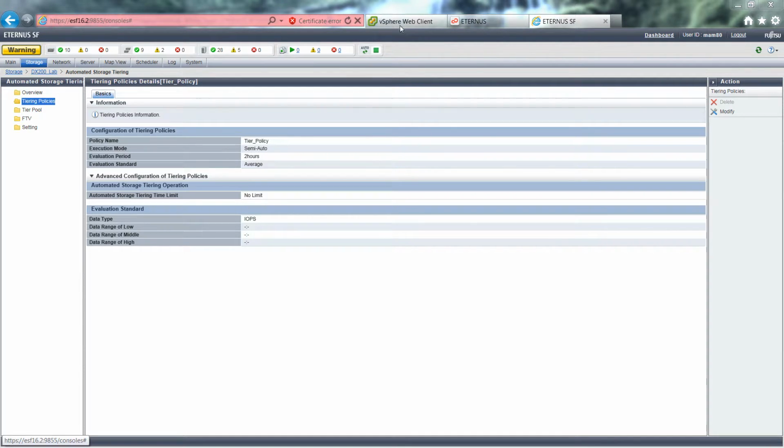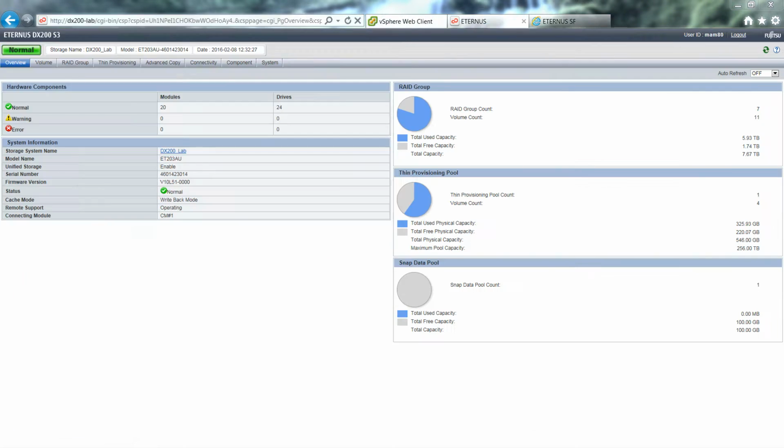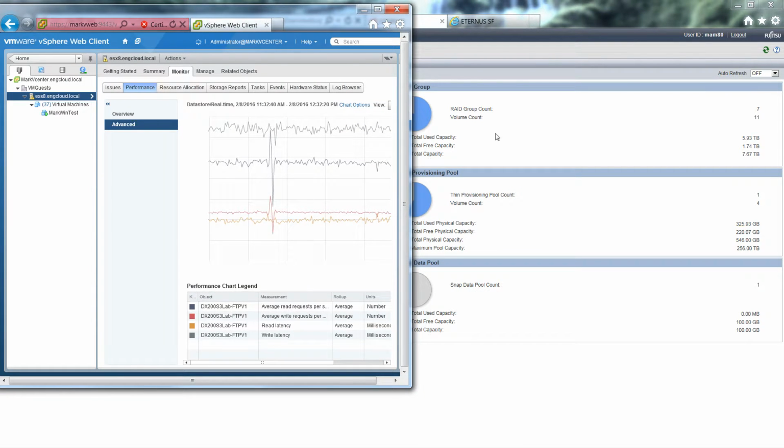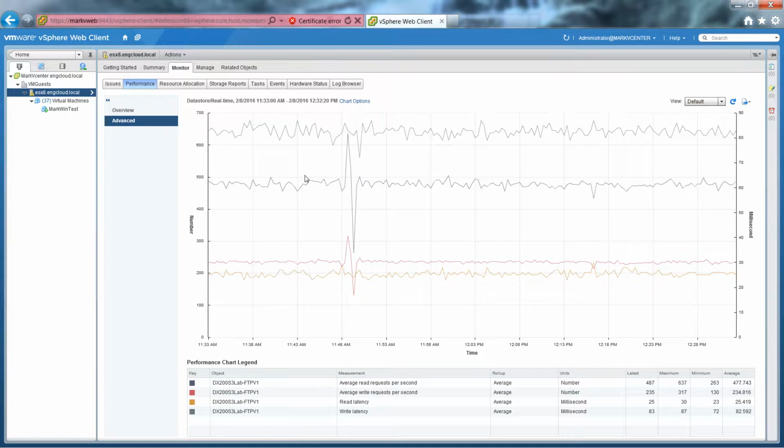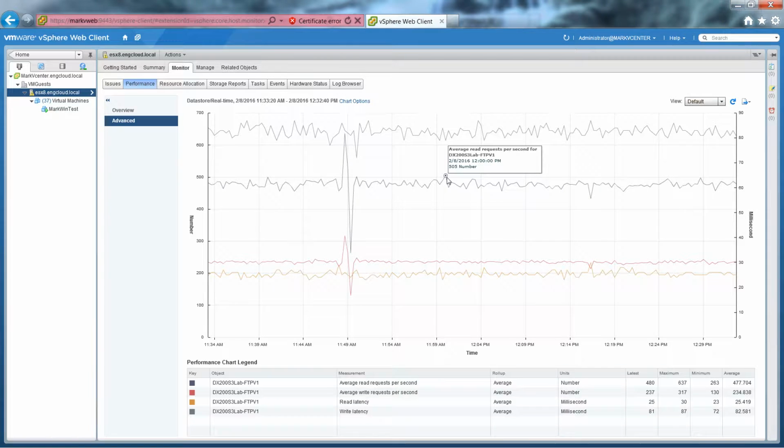So this volume I'm using, I have over on the VMware console here. I have a virtual machine that's using a flexible tiering volume. And right now I have a simple data pattern on that virtual machine similar to what you'd see in a database. We have reads going on at almost 500 IOPS per second. And we have some write operations going on at about 230 IOPS.